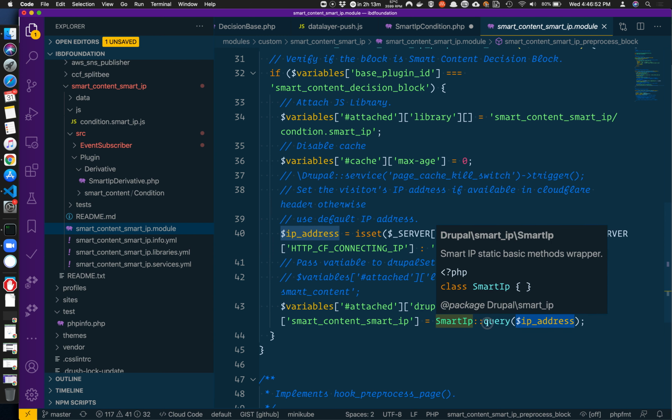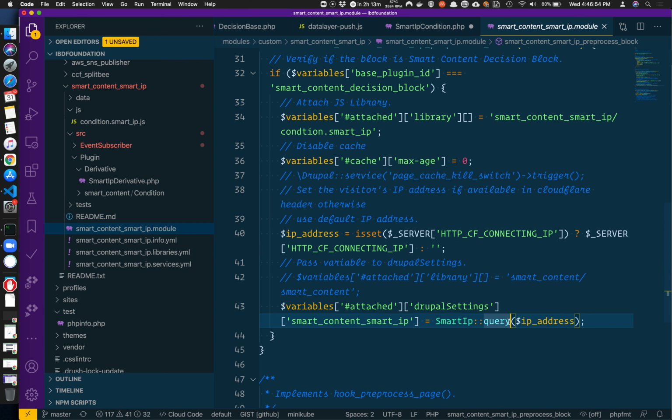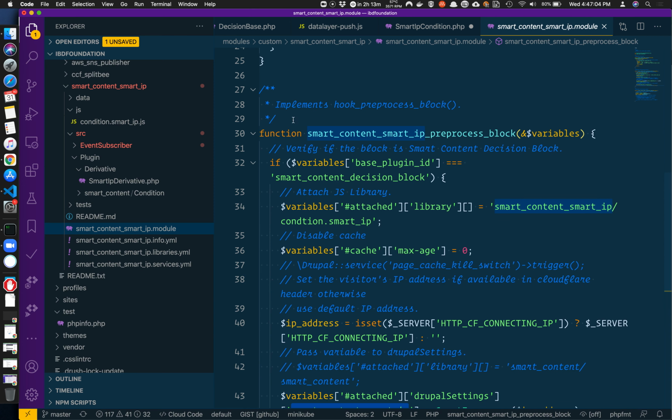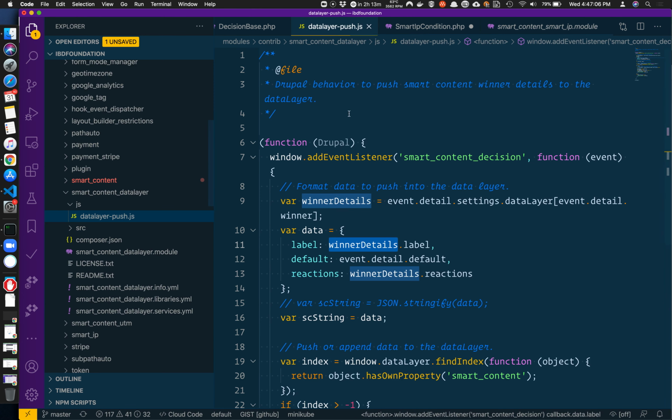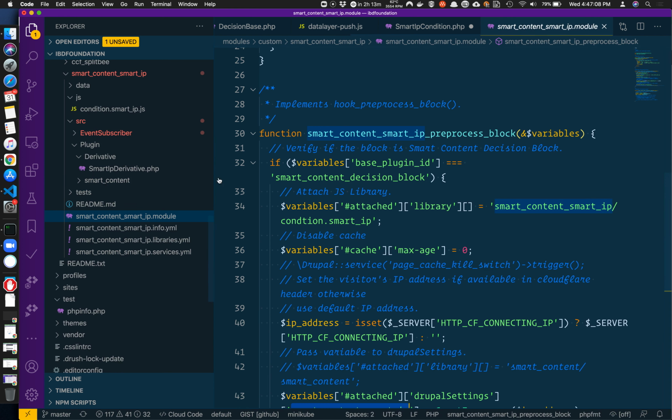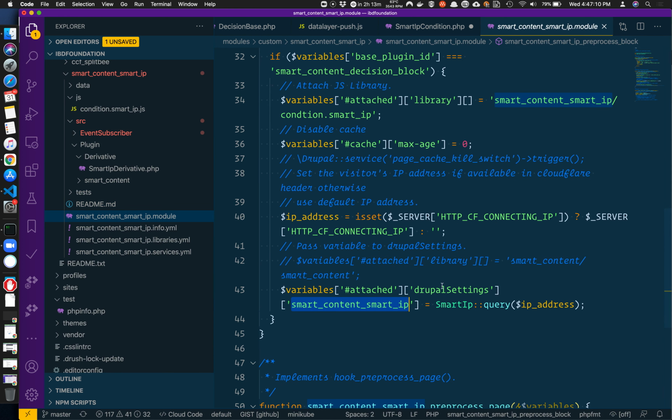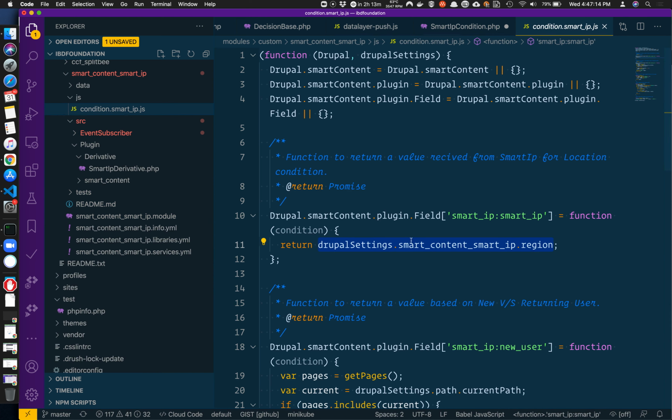And the smart IP module is going to use its smart IP API using the MaxMind 2 database. Then it's going to attach the actual IP under this setting, smart content, smart IP. And then in the JS file, it's going to compare it against this location that's written under the Drupal setting. Under the JS file, Drupal setting, it's returning the region from that setting.